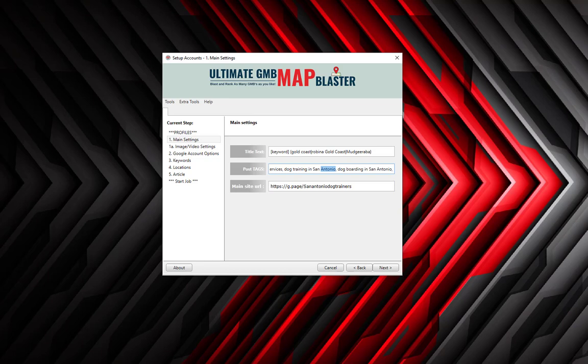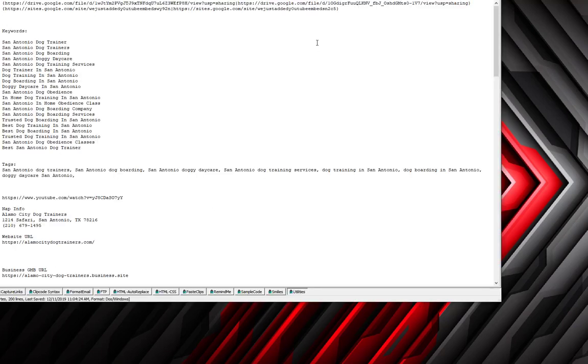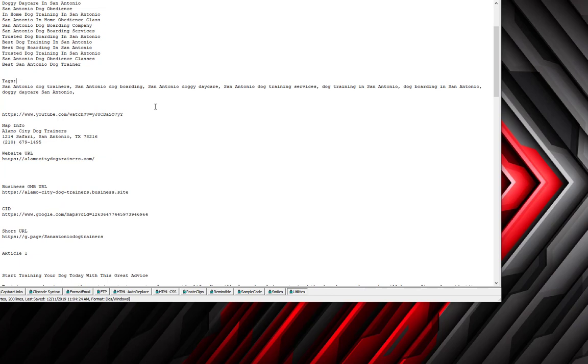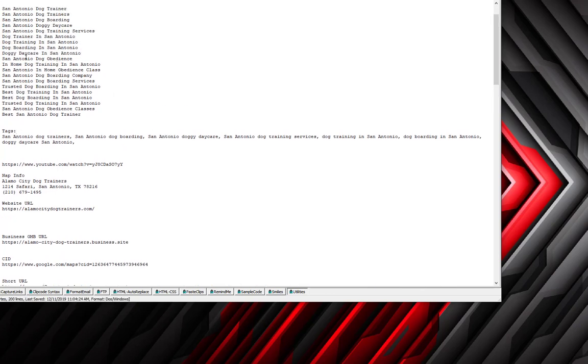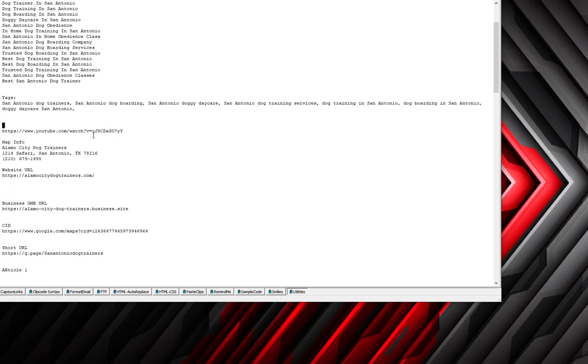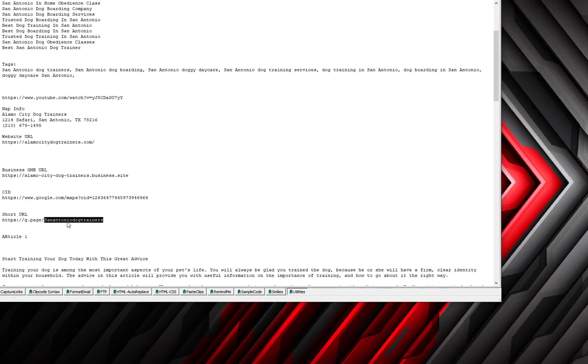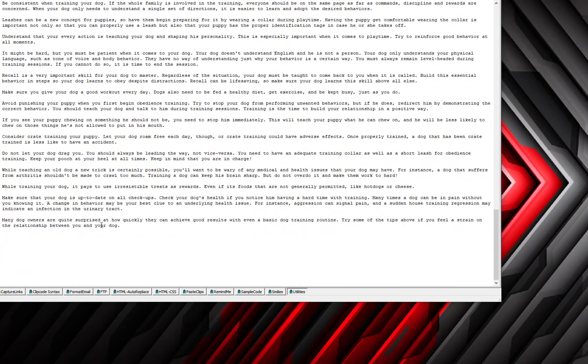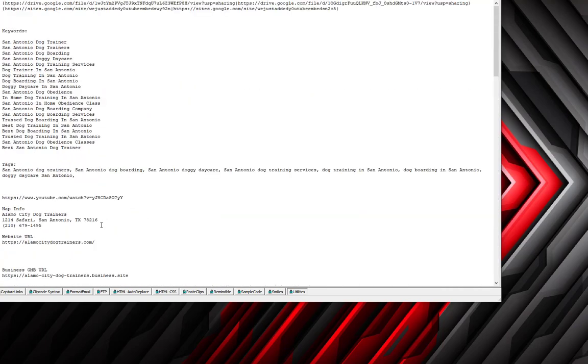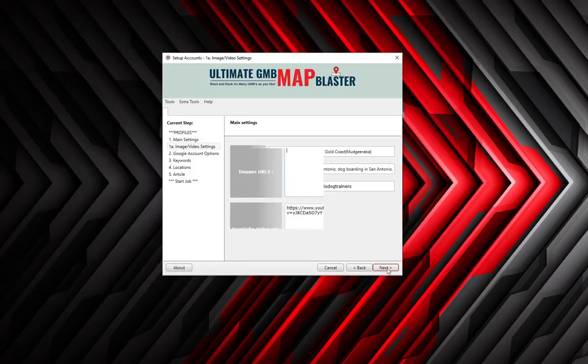What I like to do before I start a project is open up a new text file for this particular project. Here I list all the keywords. Here I list all the tags, which are generally generated from the keyword list above. YouTube URL, the NAP info for the GMB that I'm promoting, the main website URL, the business site URL, the CID, and the short URL. Then I have the article content here. So I've got that all in one location so I can always refer back to it. Once I've created this text file with all this information, then it's just a simple copy and paste operation into the software. And click next.